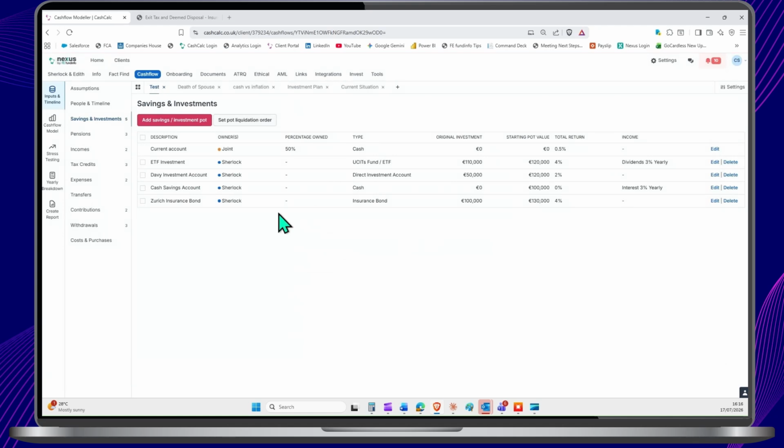So if we have a look at our pots, we've got an ETF here for Sherlock. Type is a UCITS ETF, 110,000 invested in total. Now it's worth 120, and there are 3% dividends paid each year. And then that Zurich Insurance Bond under Zurich. Insurance type is insurance bond, 100,000 invested in total, 130 valued now, growing at 4%.